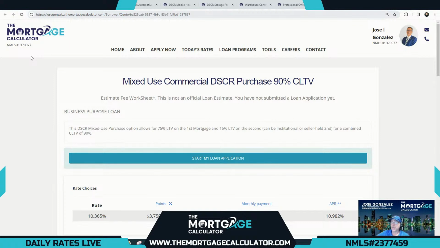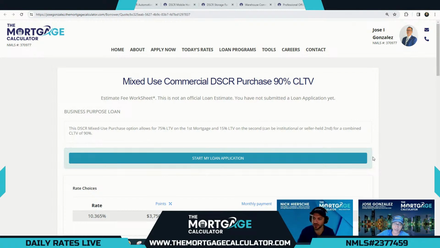I have quite a few purchase options for you today for a bunch of different property types. So our first option here is for a mixed use commercial property. Now here, mixed use residential. Can you zoom in a touch, Jose? Sure.